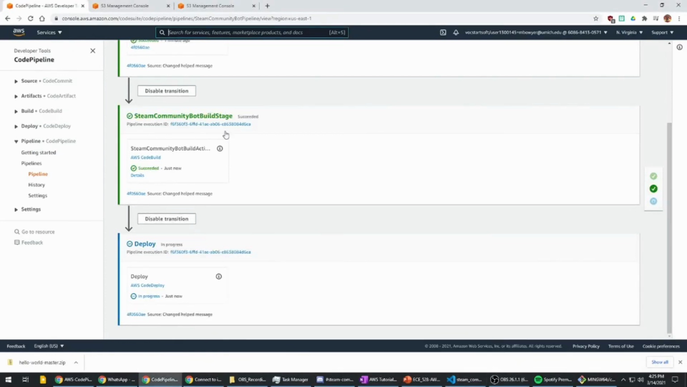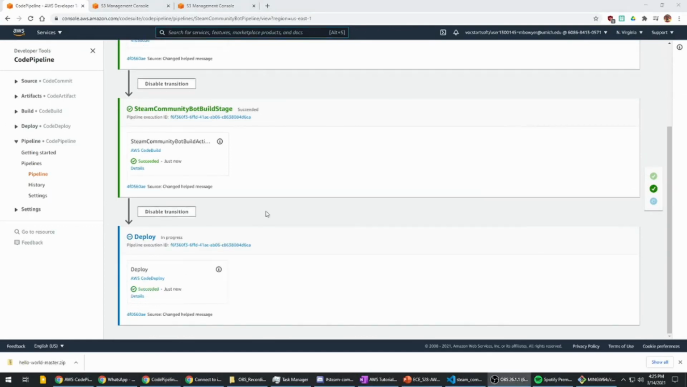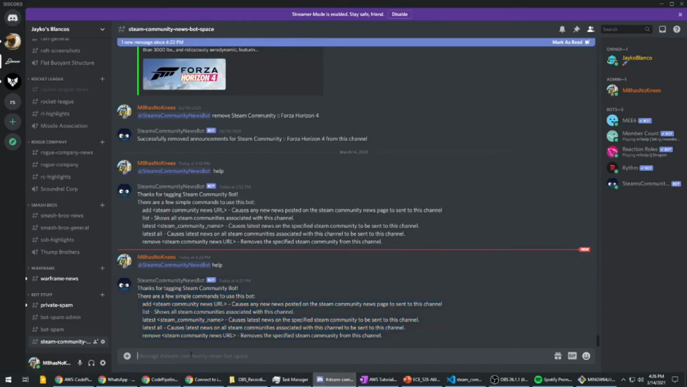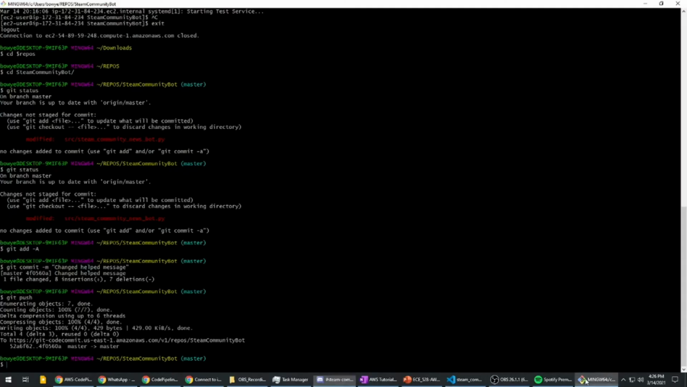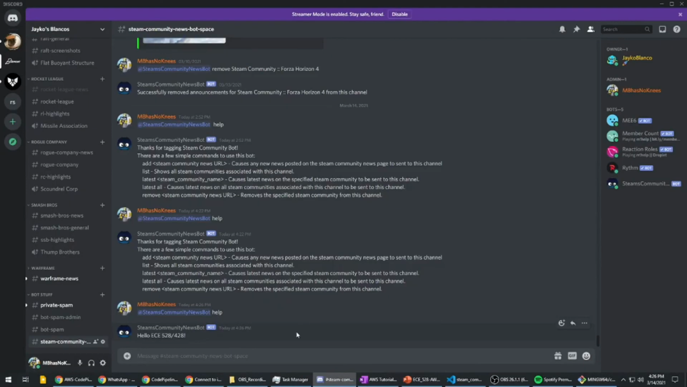Okay, now we see the build stage is completed, and now the deploy is actually taking effect. Okay, and we can see that deploy has succeeded successfully here. And now we can prove that we've changed the bot itself in the deployment. We will run the same exact command, and we will see hello EC 528. So essentially what we've done is we've been able to make a commit on the master branch of a repository. The tests get automatically run, and assuming they all pass, the bot gets automatically updated in the Amazon EC2 virtual machine.